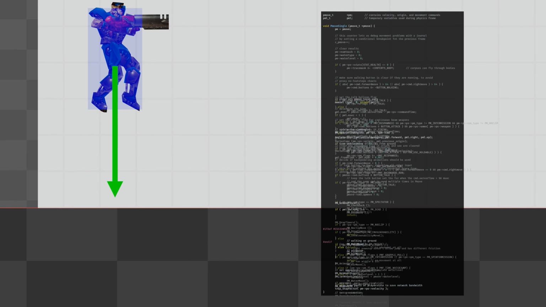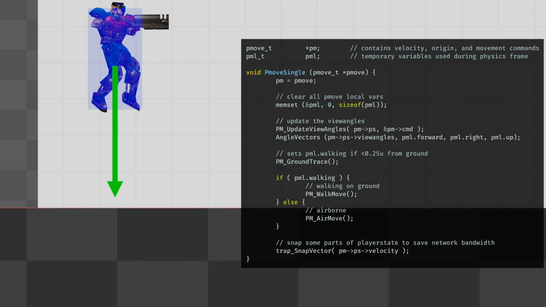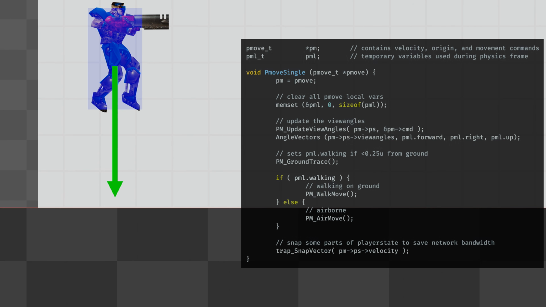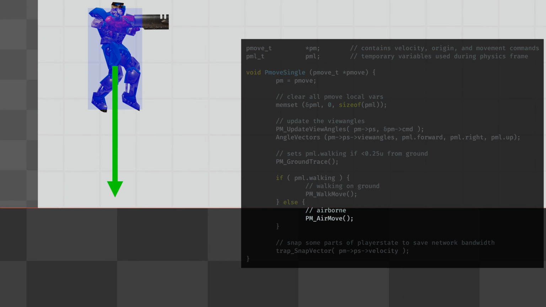One of the first things pMoveSingle does is scan for a ground plane beneath the player. If the player is more than 0.25 game units, or about half a millimeter, above a solid surface, then the player is considered to be in the air. In this case, pml.walking is false and the airMove function gets called. Let's take a look at that.